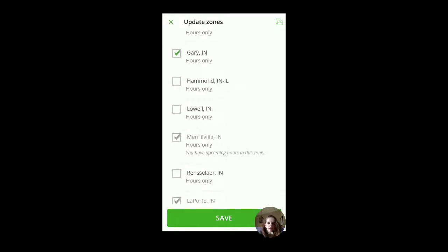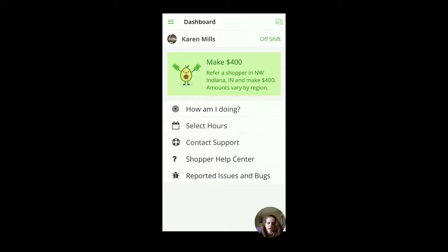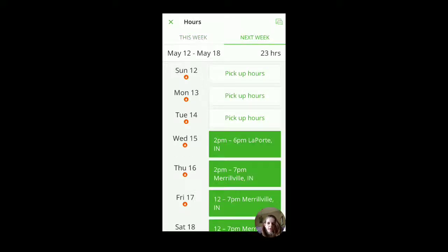So again, all you have to do is come to your dashboard, select your hours, you go into next week. That's where you pick up your hours, as you saw how quickly they come up. If you need to remember what your zone is, just tap on a day. Zone's available for you to shop. It'll bring up the map for you and you're like, oh yeah, that's right.